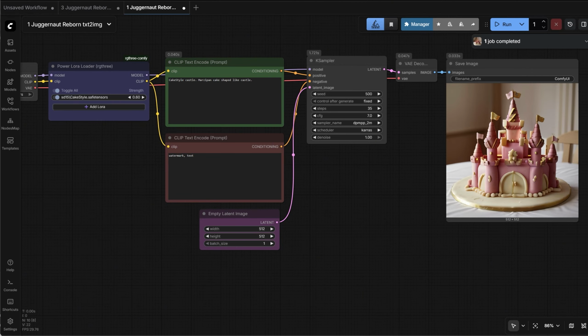LoRAs are lightweight. They do not increase VRAM usage very much. Common beginner mistakes are using the wrong base model, using strength values that are too high, forgetting trigger words, and expecting a LoRA to fully replace a model. LoRAs enhance models. They do not replace them. Stacking many LoRAs can slow things down slightly, but not dramatically. For beginners, it is best to start with one LoRA at a time.